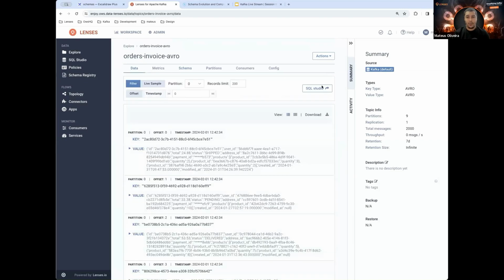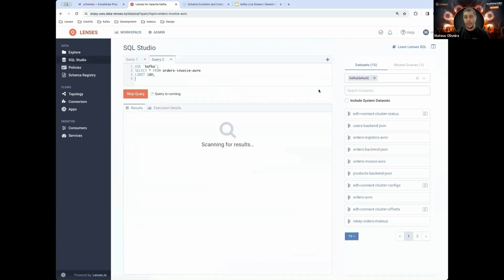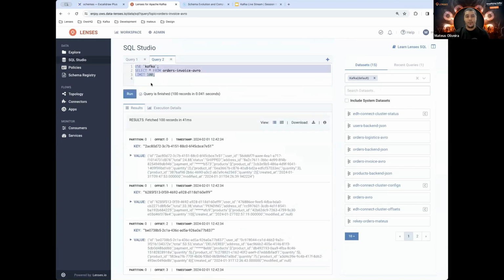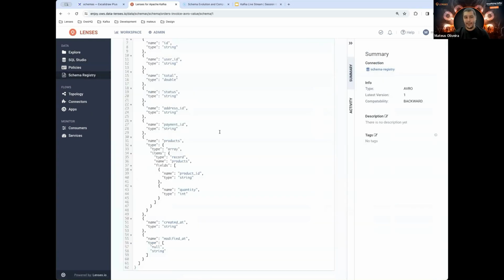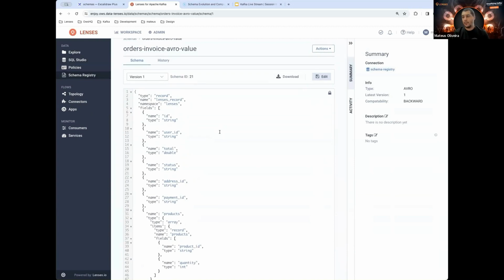And I can query. Another way to go to SQL Studio that I really enjoy is I go to the topic that I want, I go to the SQL Studio button, and it already creates for me select star, if you guys want to use it, limit 100. So if I go back to schema registry, let's see, okay. My schema is already in my schema registry. I didn't do anything besides write a SQL statement. Nice. I think it's good for the show.